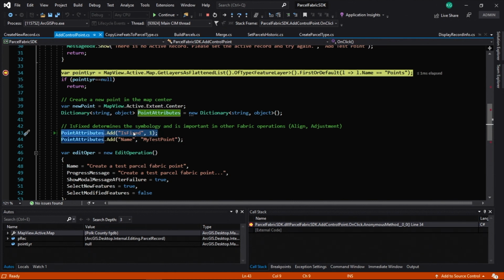So if we look right here, in the case of parcel points, I may want to be deliberate in setting the isFixed value, as this will be evaluated using alignment or adjustment tools. So setting isFixed to true will give me a control point, and leaving it as false will just create a point like a normal parcel point.